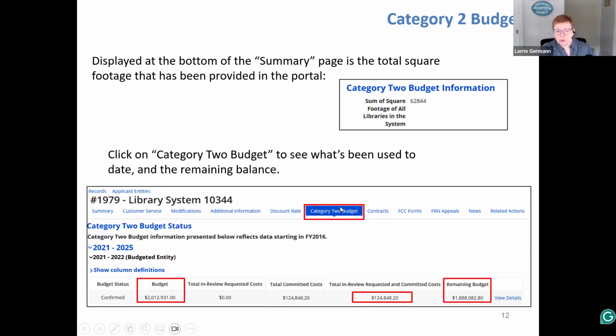All right, but if we click where it says category 2 budget, it's going to show us, based on the square footage, what the budget is. So you can see this budget's fairly large, a little over $2 million. Then as we read across, it'll say, here's the amount that's currently in review. So when you file a Cat 2 471 for this upcoming funding year, it's going to automatically say, okay, here's the amount of funding that you're asking for.